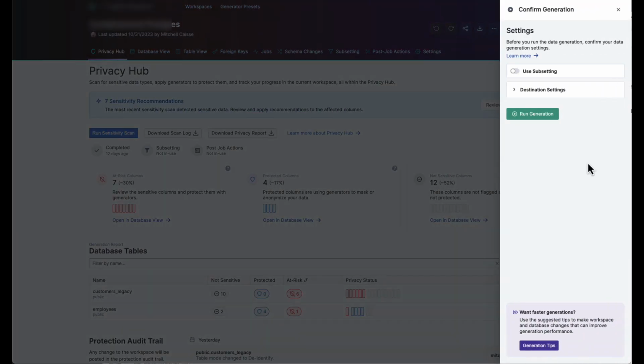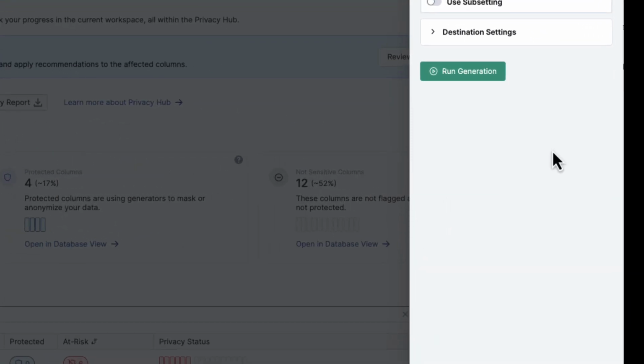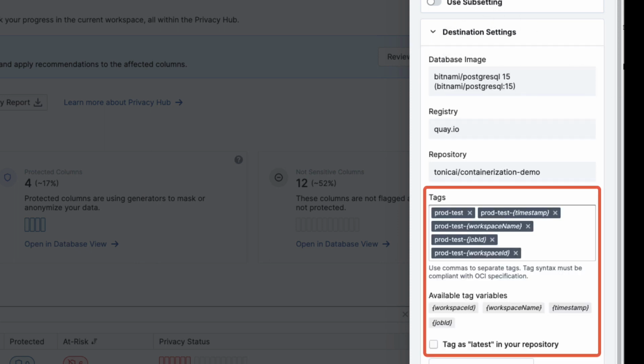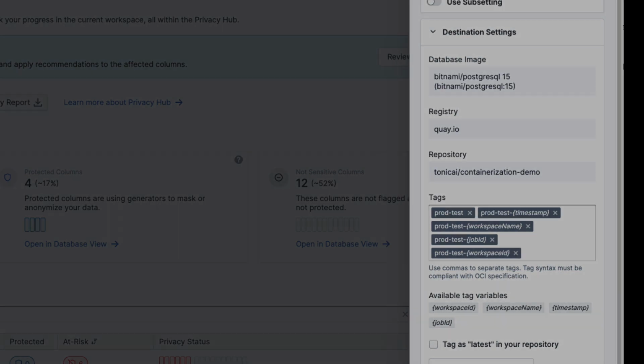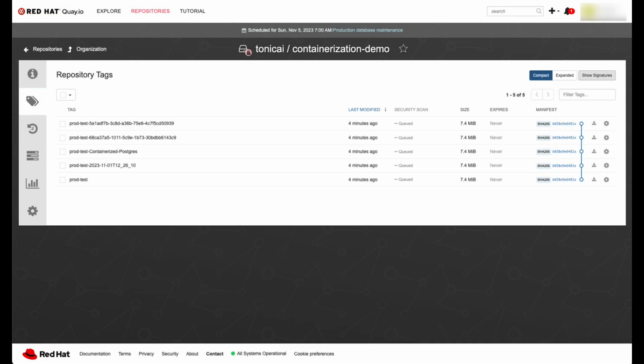When you select the Generate option for the workspace, the Confirm Generation panel displays the tag configuration. From there, you can customize the tags for that specific data generation job. Tonic generates the destination data and then writes the volume to the configured container repository path and applies the configured tags.